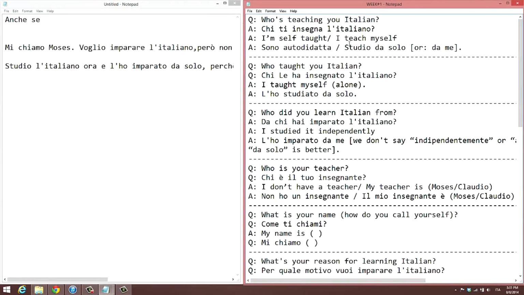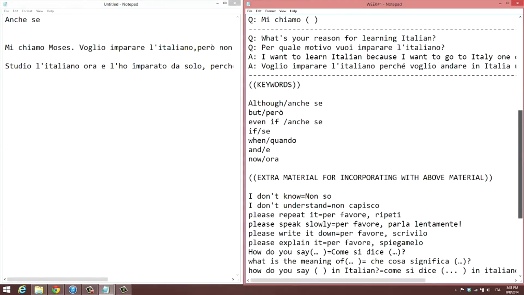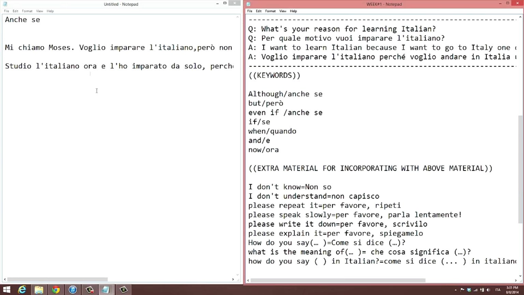That's a thing that you do in general. I do this in general, studio. So I just took "studio" out of here and I incorporated it with the "l'italiano." So I study Italian. And then "ora" is a keyword. That means noun. So I took that from here. So "ora," that's also a keyword.